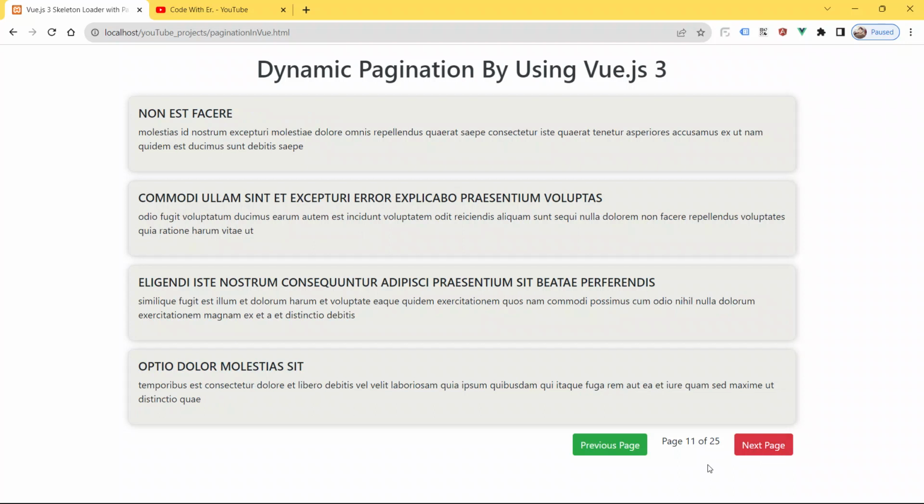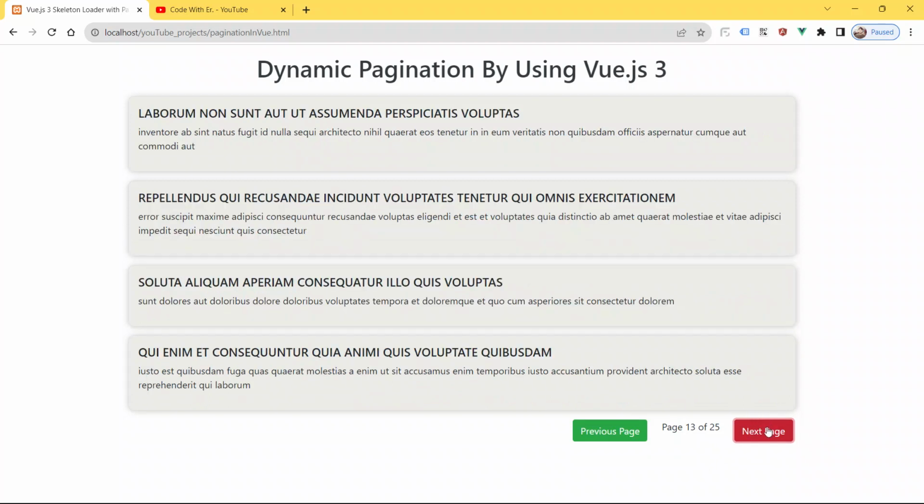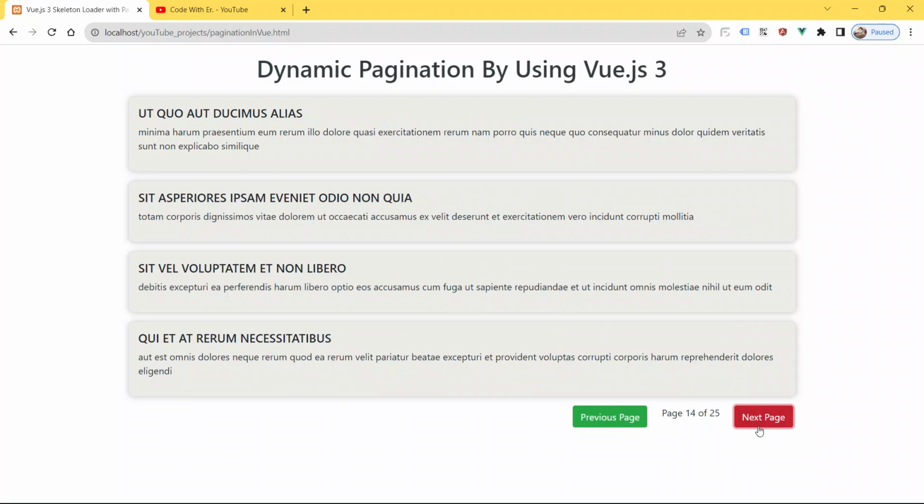I have built this application using HTML, CSS and Vue.js. Let me just click. See guys, the moment you click the next page button, you will see 4 different posts, 4 new posts, every time.